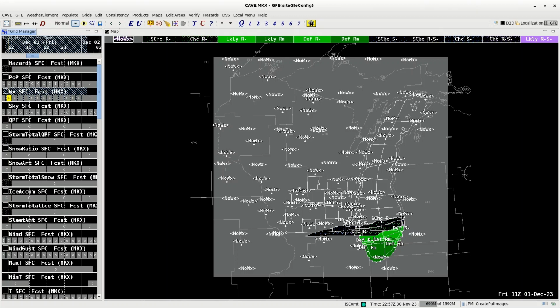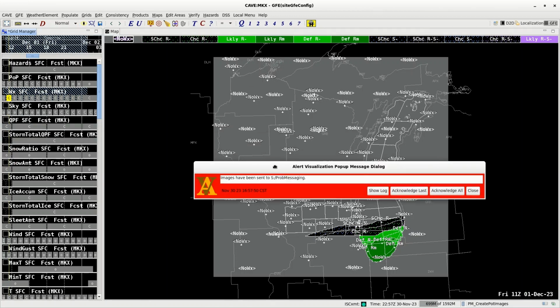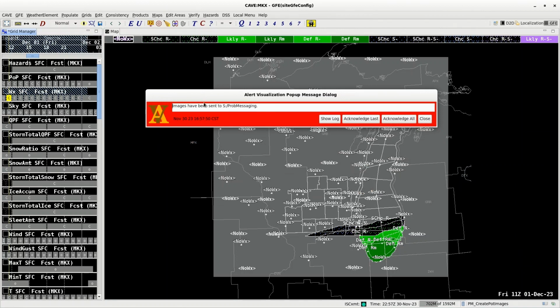And as we click OK, it's going to go ahead and run through the process. And when it's finished, a red banner will appear and let you know that the images have been sent to S, in our case, the S drive prob messaging. Whatever your CIFS mounts drive, that's how it'll be programmed. So this may look a little different as far as what directory it goes to.